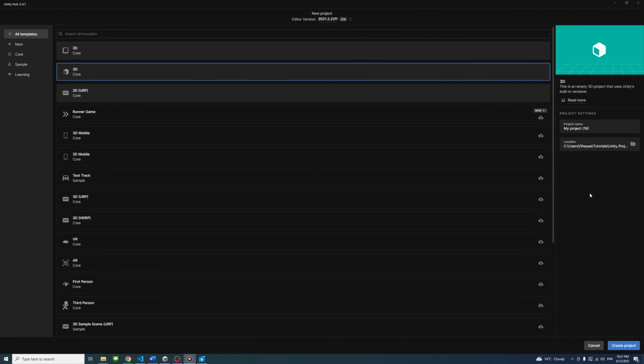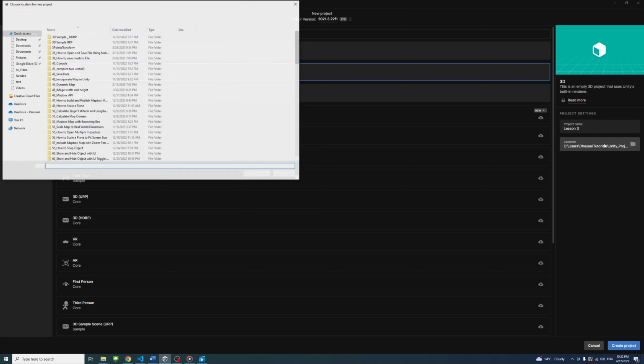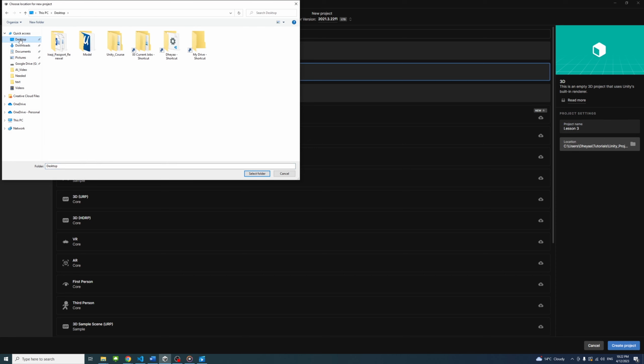Step 3. Configuring the project settings. In the New Project window, you need to configure the project settings. First, give your project a name. I will call it Lesson 3. Specify the location where you want to save your project. I will choose a folder named Unity Projects inside a folder named Unity Course on my desktop.